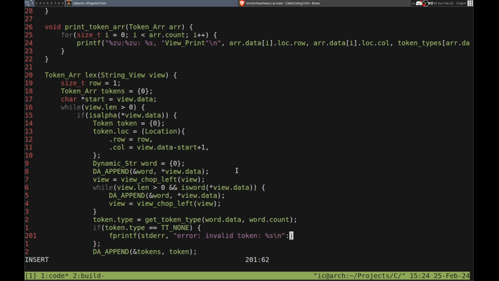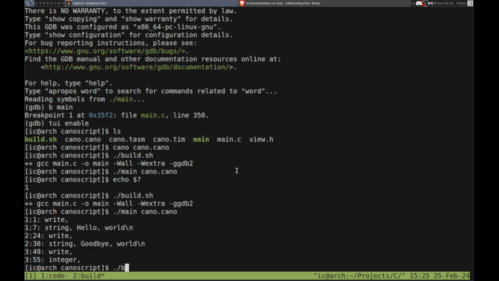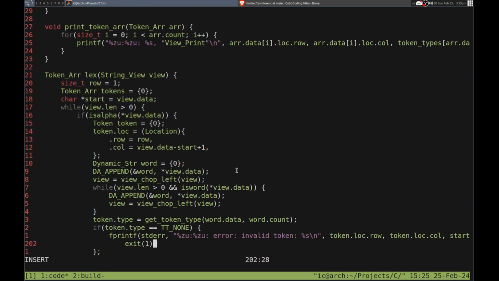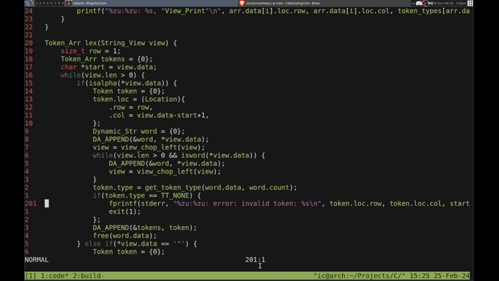So if we do that, we do start class token.lock.call. And let's actually print the token location as well. So we want %d. token.lock.call. Okay, so that should compile. Right? And we need to exit with as well. Okay. Invalid token.